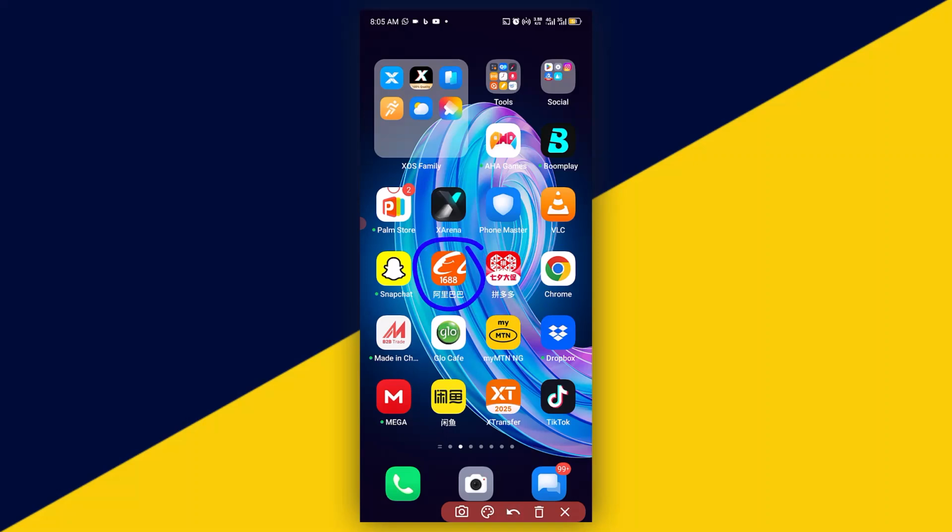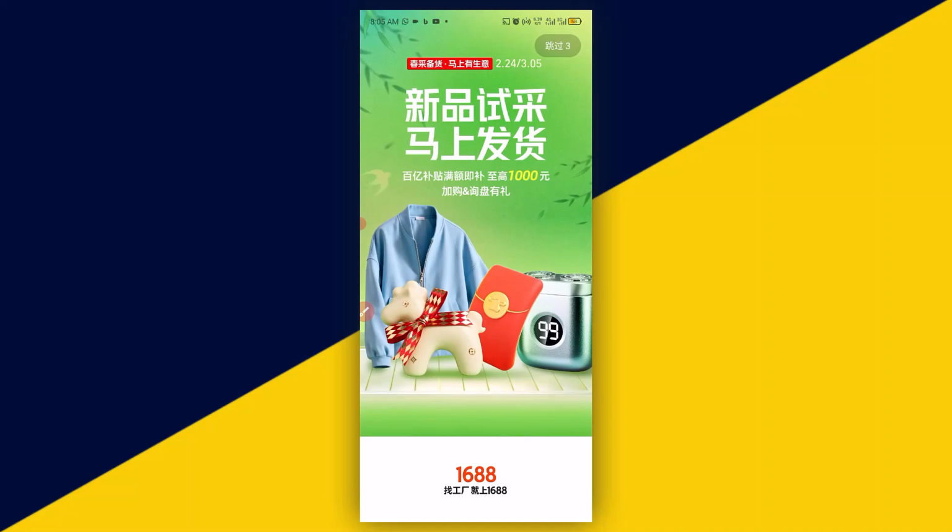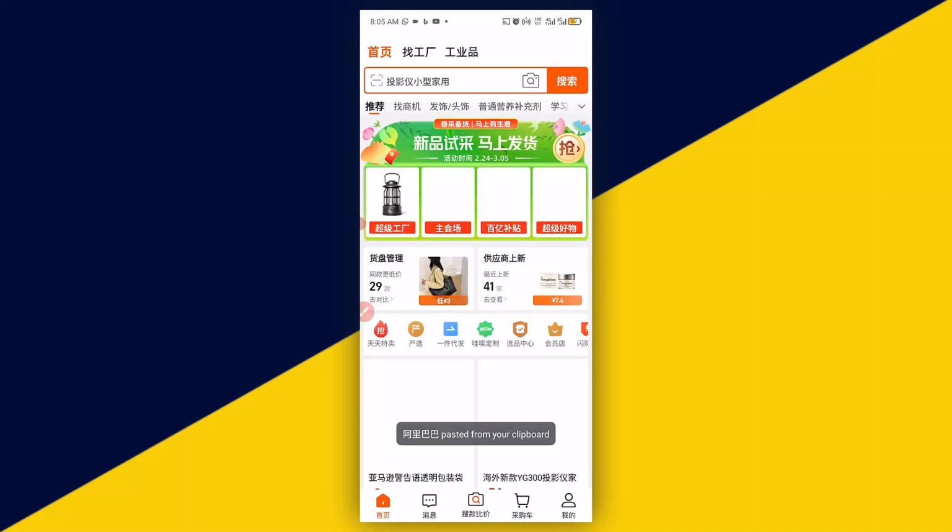So let's get started. The very first thing I'm going to do here is open up my 1688 Chinese shopping app, then allow the app to load up to the official interface, just like what you see right here.